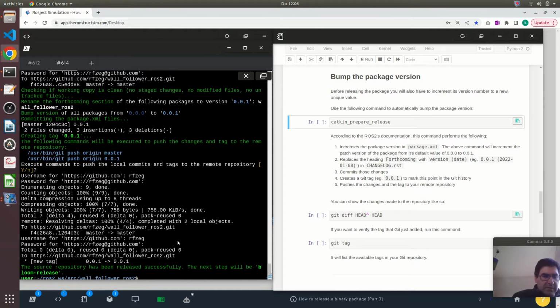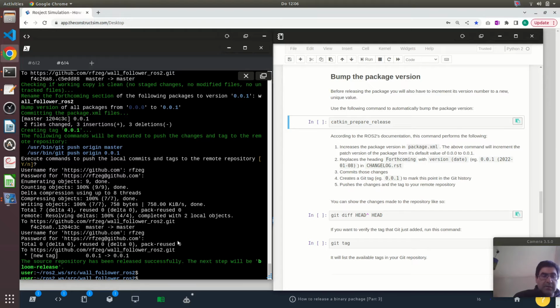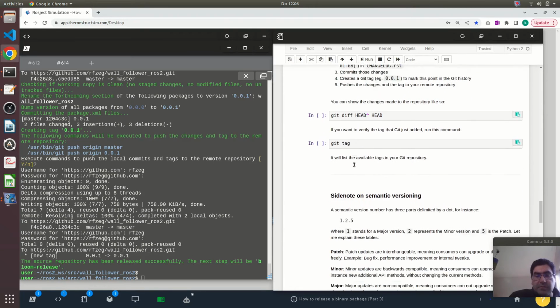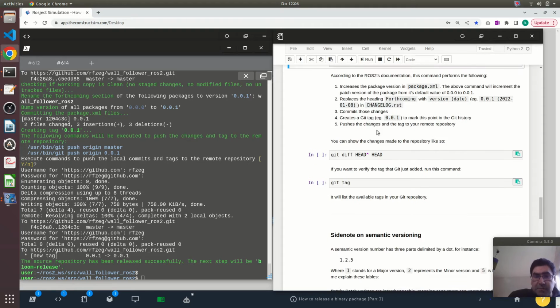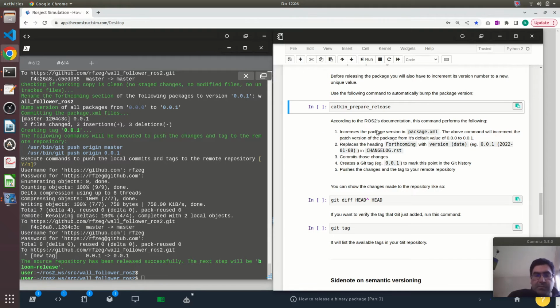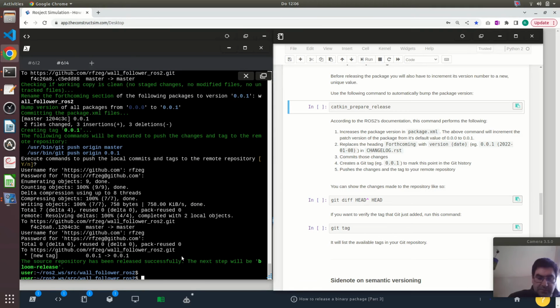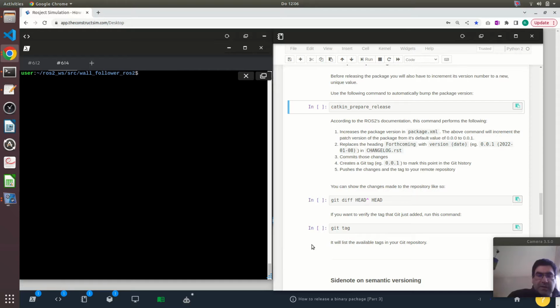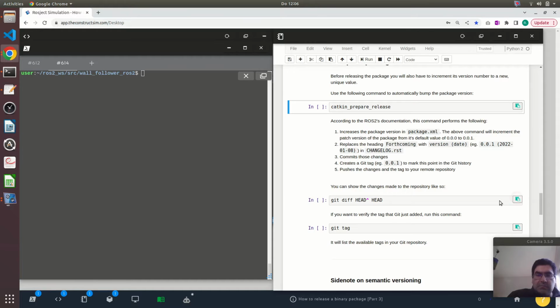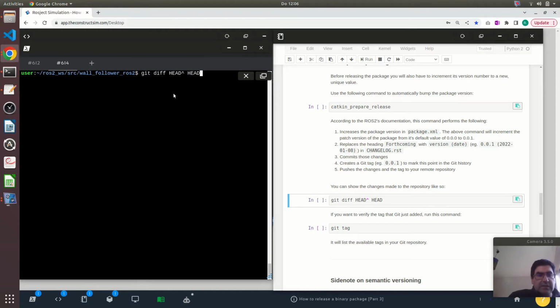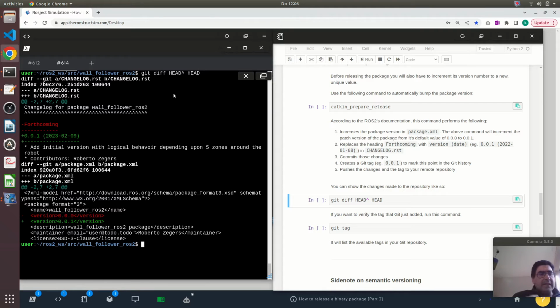So what's happening now? The source repository has been released successfully. The next step will be Bloom release. Right, so the next step is to run Bloom release, but I want to just show some of the changes that were just made. Using Git, I will see what the changes were in the last commit.